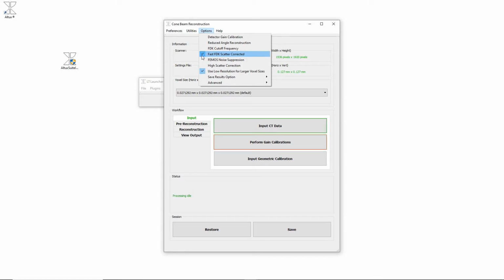FEMOS noise suppression is unchecked by default. When enabled, FEMOS runs with default noise suppression parameters.